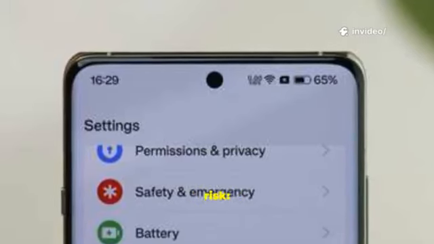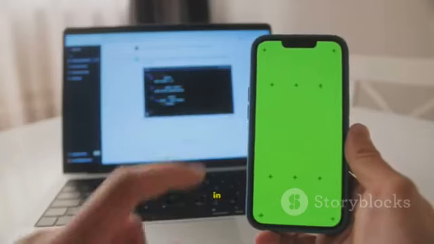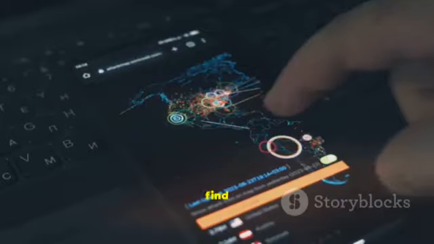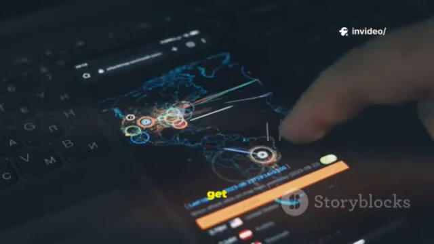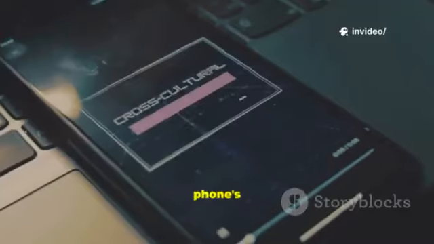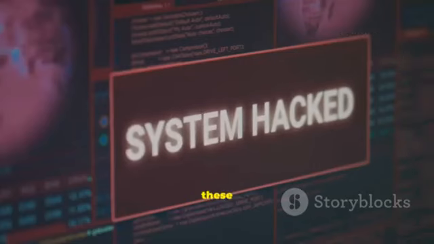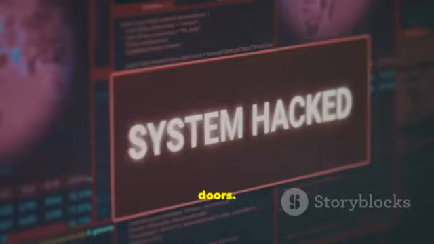Another category of risk: bugs or vulnerabilities in the phone's own software. The operating system is very complex. Sometimes it has mistakes in its code. Attackers can find these mistakes and use them to get control of parts of the phone, including the camera. Keep your phone's software updated. Companies release updates to fix these bugs and close attack doors.